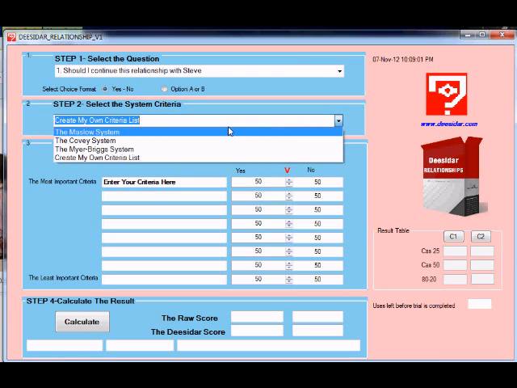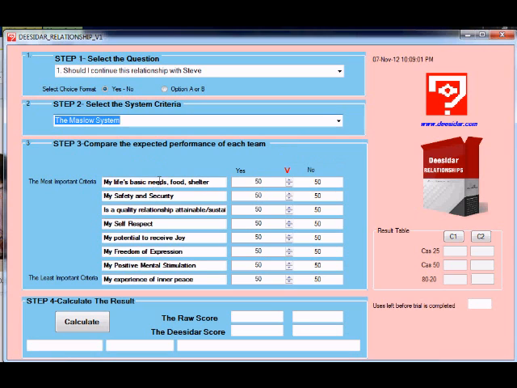Deesidar provides 3 template systems. The first template system is the Maslow system, which is very much focused on the basics of life. As you can see, when I click on the system, the criteria ladder indicates number 1, my life's basic needs, food and shelter. Number 2, my safety and security. And number 3 is an attainability of a quality relationship, etc.